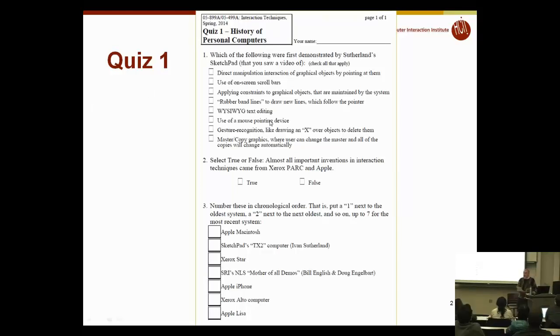Did they have a mouse pointing device? No, it was a light pen pointer on the screen. Gesture recognition? No. And master copy graphics? They had that. So the next one is basically the whole point of my paper, and the answer is supposed to be false.